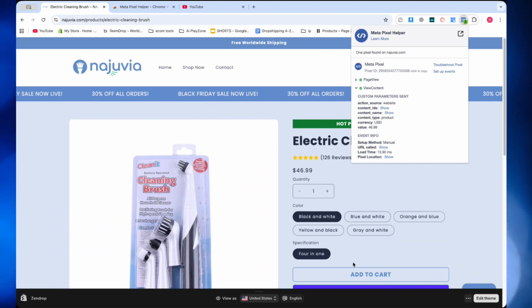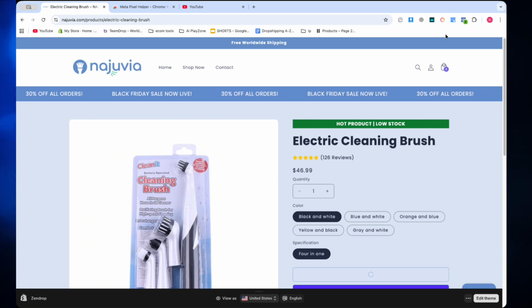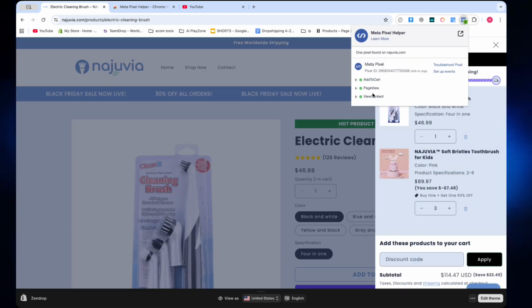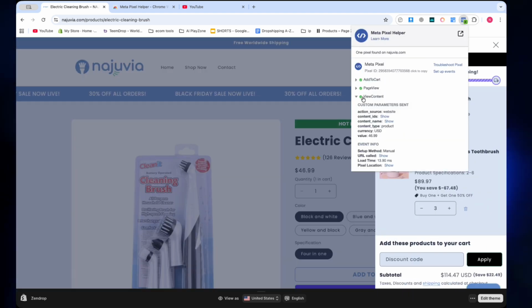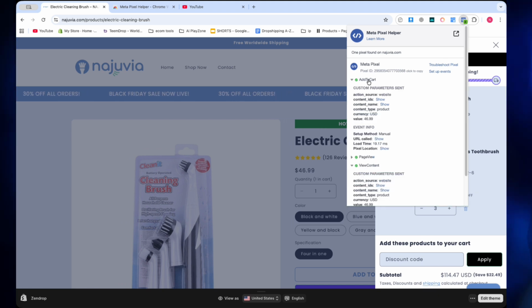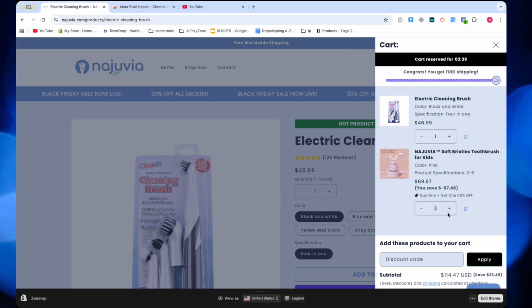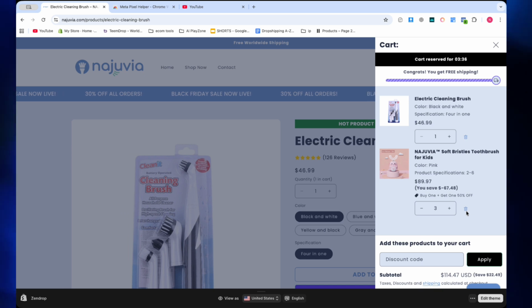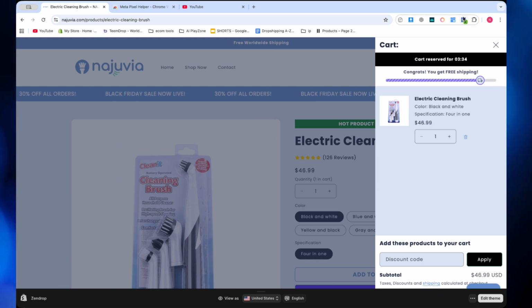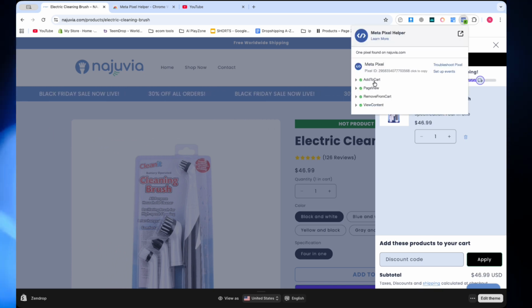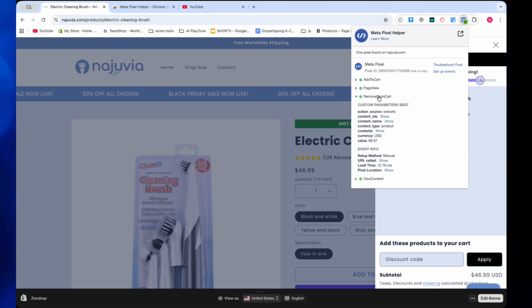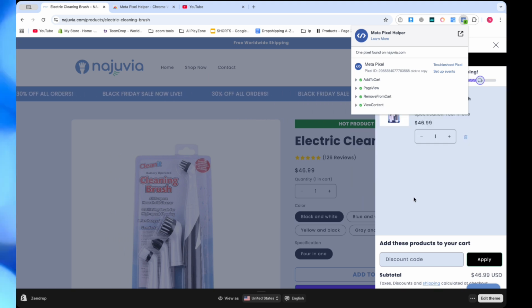If I do add to cart, then it shows add to cart. Okay, this is add to cart. If I delete this product from the cart button, this will show remove from cart. So I am getting all the events.